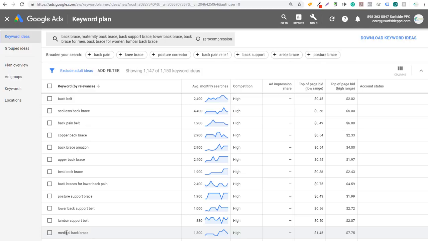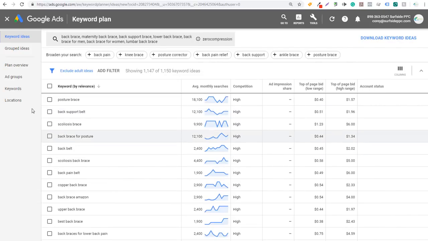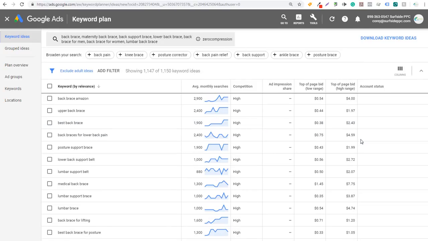So things that are related to medical, things that are related to scoliosis seem to be a little bit higher. So you can see the top of page bid over here is $5 for this scoliosis one. Scoliosis brace, $1.23 all the way up to $6. And if I come down here to medical back brace, you can see $1.45 all the way up to $7. So a little bit more expensive for some of those keywords. But for the most part, something like best back brace, back braces for lower back pain, you can see the range is maybe between 35 cents, 38 cents to 75, 80 cents. So you can kind of get an idea of where you want to start your initial keyword bids. And it's really going to vary.